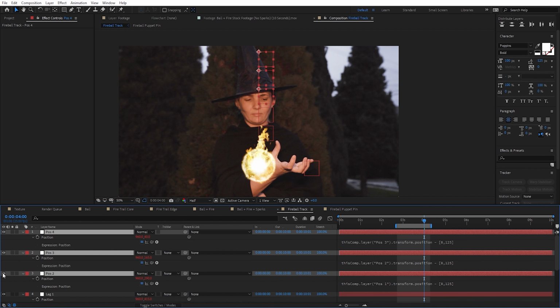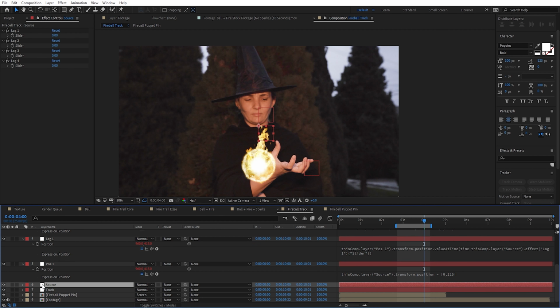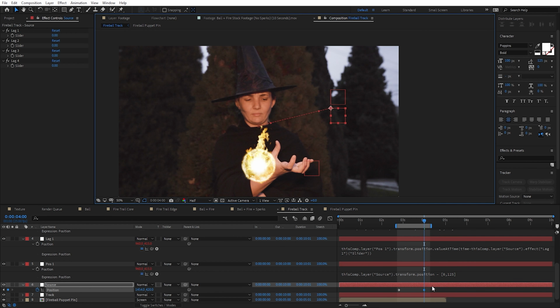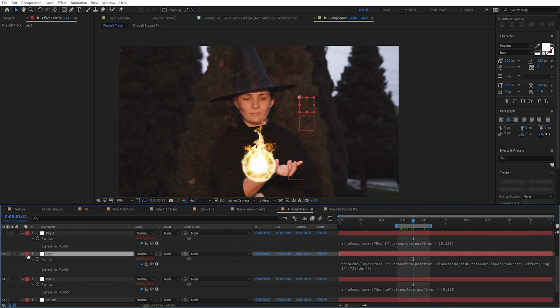But just to quickly demonstrate it, we'll hide all of these other nulls. We'll select the source position, hit P, and then we'll just add a quick keyframe. So we'll do a simple animation, like we'll push it to the side here. And as you can see, the lag1 is still following along. In fact, we'll switch this to cyan so we can see it a bit better.